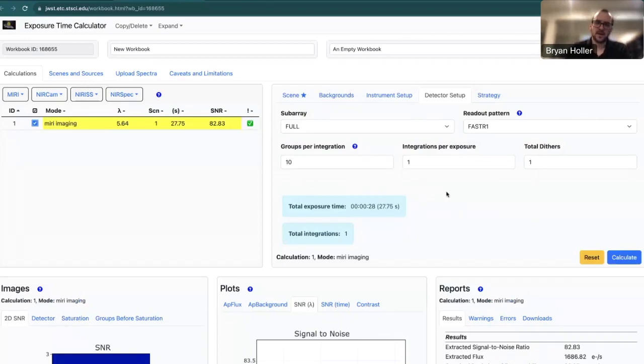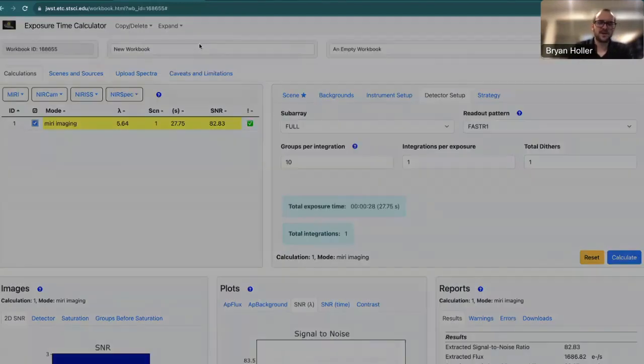Now, I can start exploring the parameter space using a batch expansion. So there's a drop-down menu up here where I can expand over groups, expand over integrations, or expand over filters. So in this situation, if I clicked expand over filters, I would get calculations for all of the other MIRI filters. I'll choose expand over groups as the first option here.